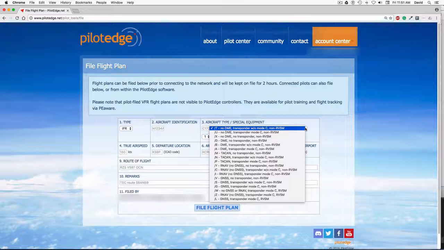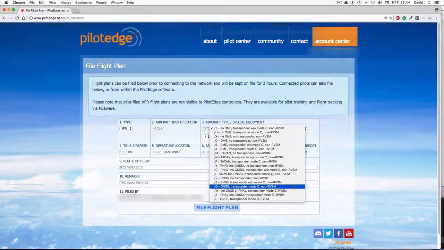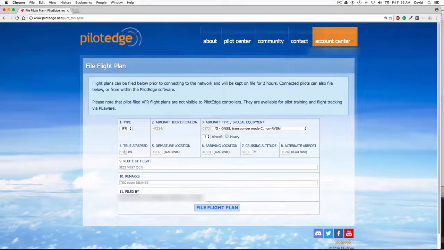We're going to look for the slash special equipment. And in the case of the airfoil labs, it's a slash golf. It has an altitude reporting transponder and GPS. And that's basically what that says there. Plug in 110 knots true speed.